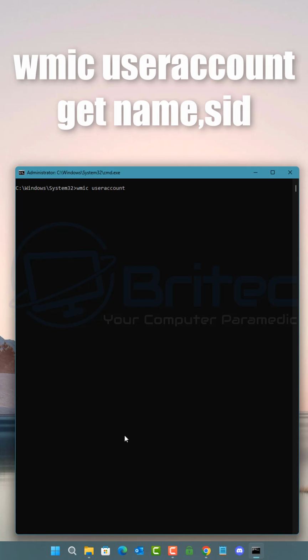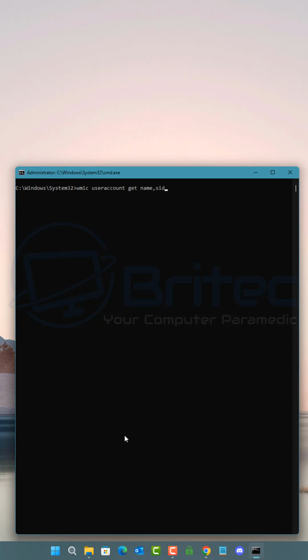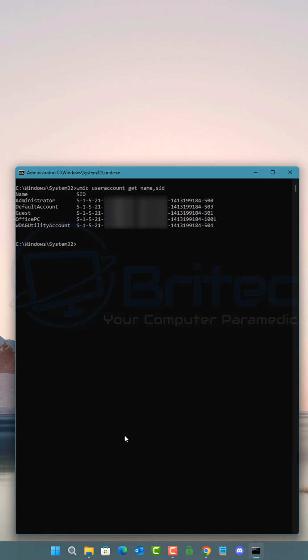If you want to get all of the security identifier IDs off of every account, then type out this command you see on the screen. Once you've done this, it's going to give you all the SID information for each individual account. I've blurred some of this out, but basically that's all you need to do to gather all the SIDs for them accounts.